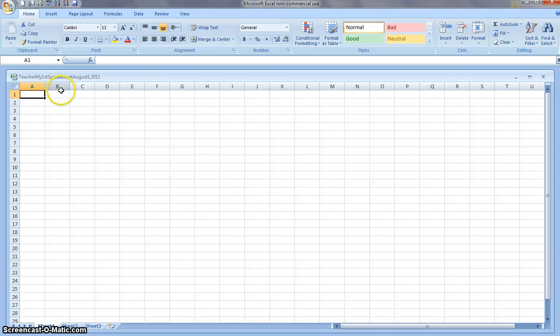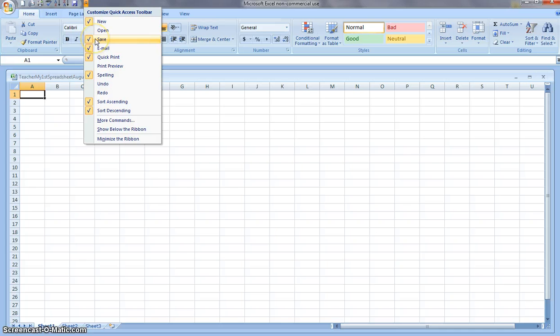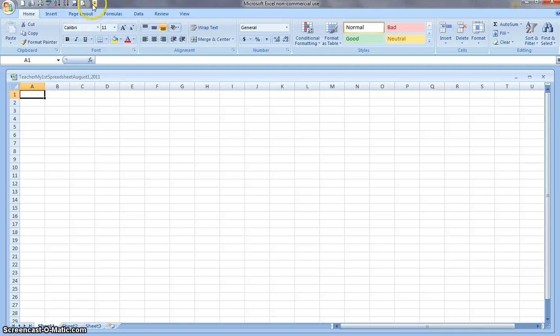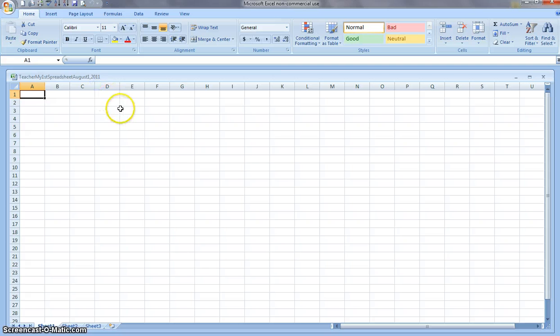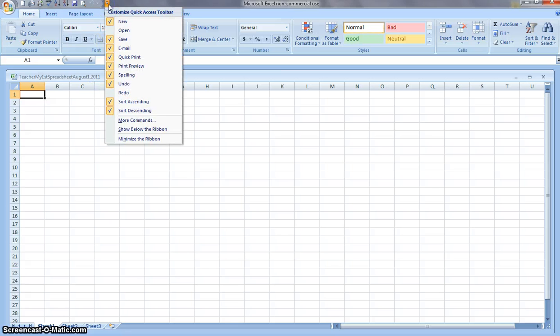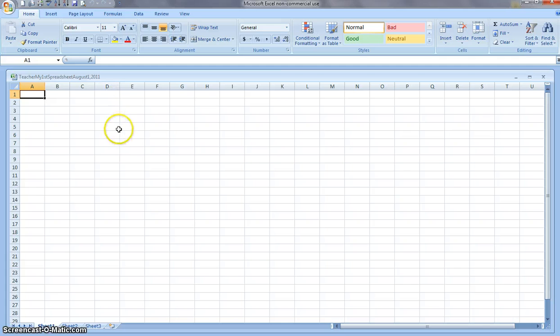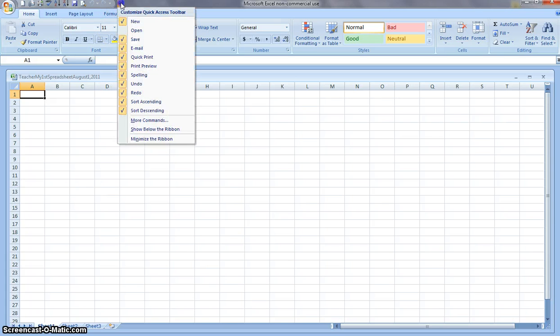Okay, step 3, customize the quick access toolbar so it has commands for new, for save, for email, for quick print, for print preview. So print preview is not there, so I'm going to click it. For spelling, it's there. For undo, it wasn't there, so we're going to put it there. Redo, it's not there, so I'm going to put it there. Sort ascending is there. Sort descending is there. So good, we're done with step number 2.